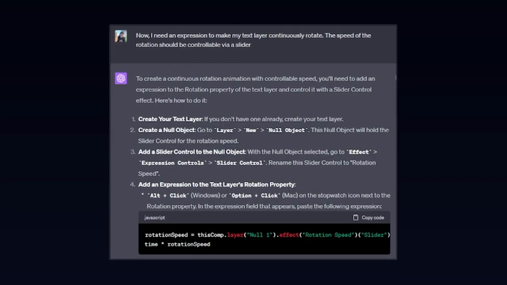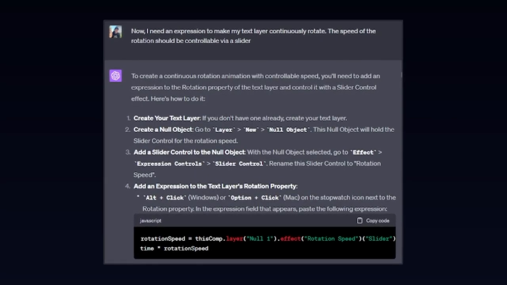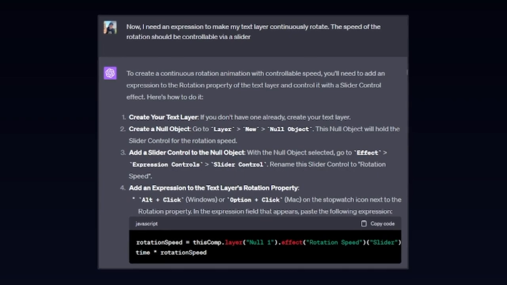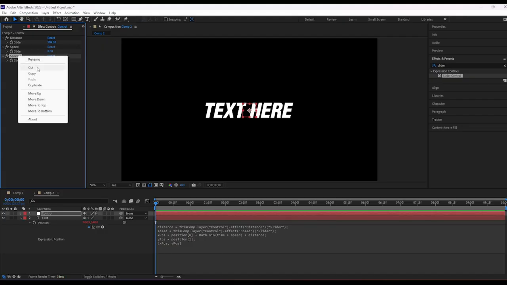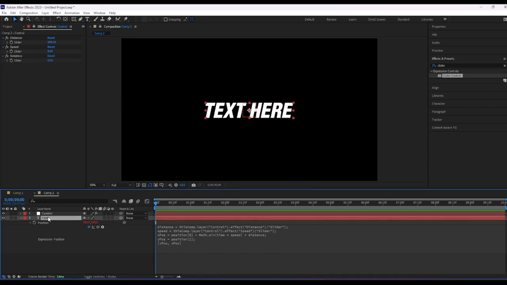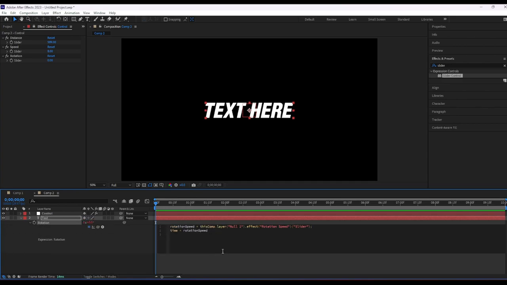That's great, but I know what you're thinking. What if I want to control the rotation of the text at a specific speed during this animation? Don't worry, ChatGPT has us covered. All right, you know the process by now. Follow the instructions and copy the code. I'm going to duplicate the speed slider and name it rotation. Set it to 0 for now. And then in text, we're going to put the expression on the rotation value. So Alt, click the stopwatch, paste in the code, replace the highlighted text with the slider value of rotation.